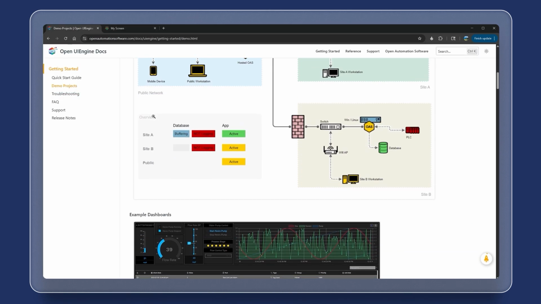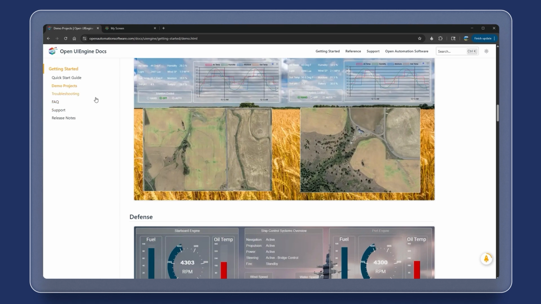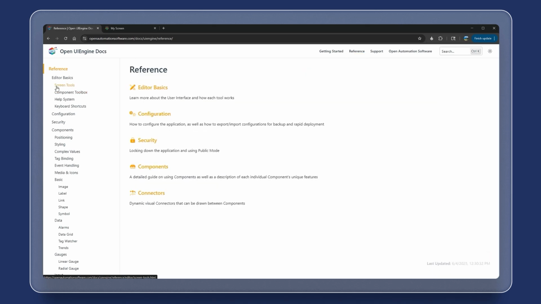Building on these basics, you can now start building more complex screens and applications. In the online documentation, you'll also find more complex demo projects for inspiration, as well as a comprehensive reference section detailing all UI engine features, including detailed descriptions of each component's properties.